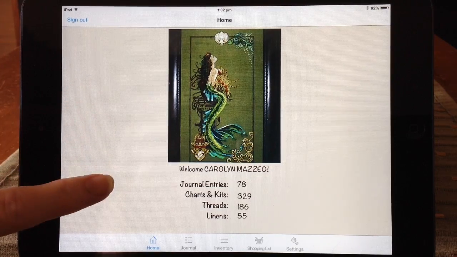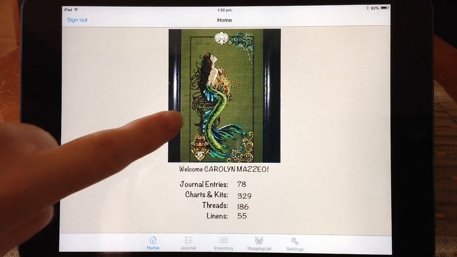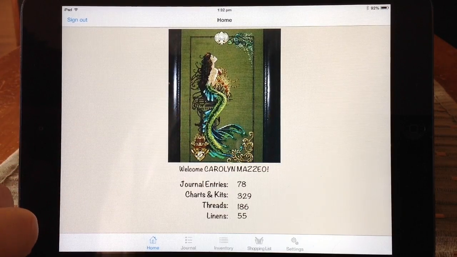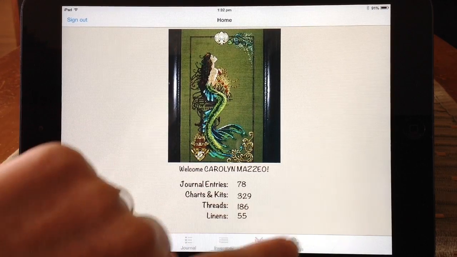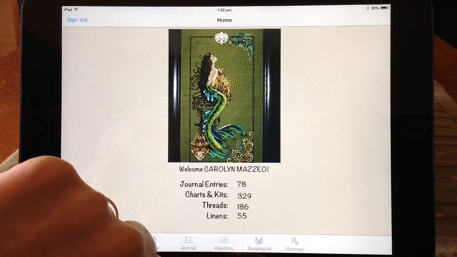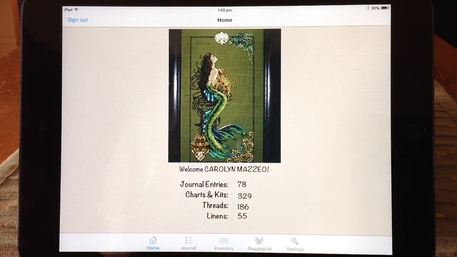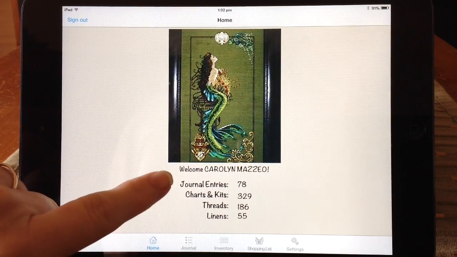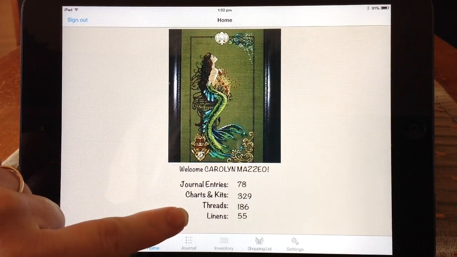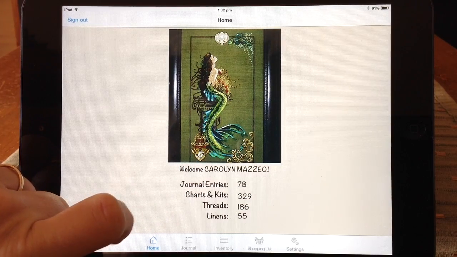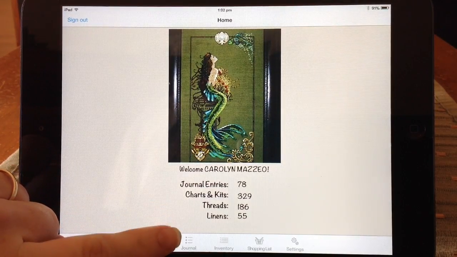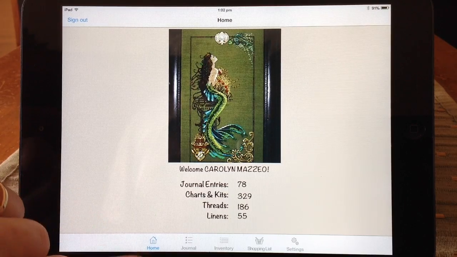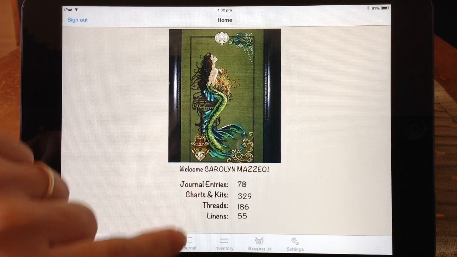It will load with the home screen, and this picture here you can choose whatever you like. I have chosen the mermaid that I'm currently stitching. You can change this picture quite easily by using the settings tab, and I will show that later on. And it will also give you a summary of the journal entries that you have added. As you can see, I've put everything on there so far. It did take me a while, but it was very worthwhile.